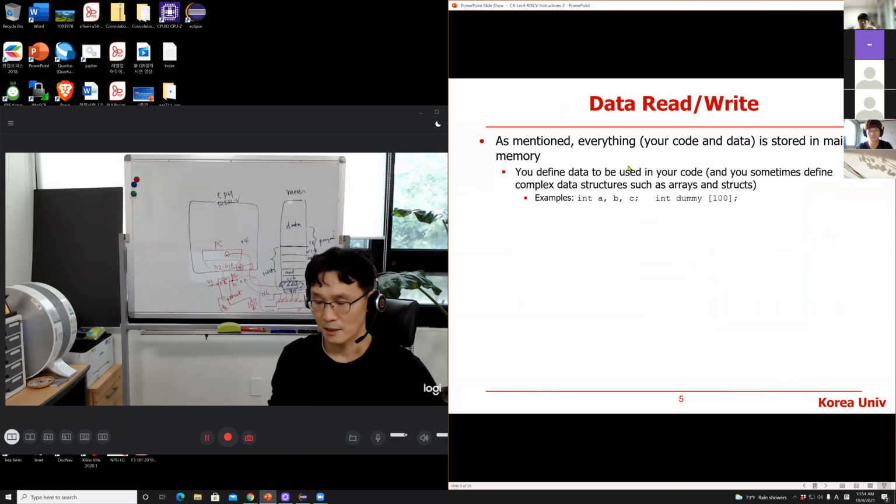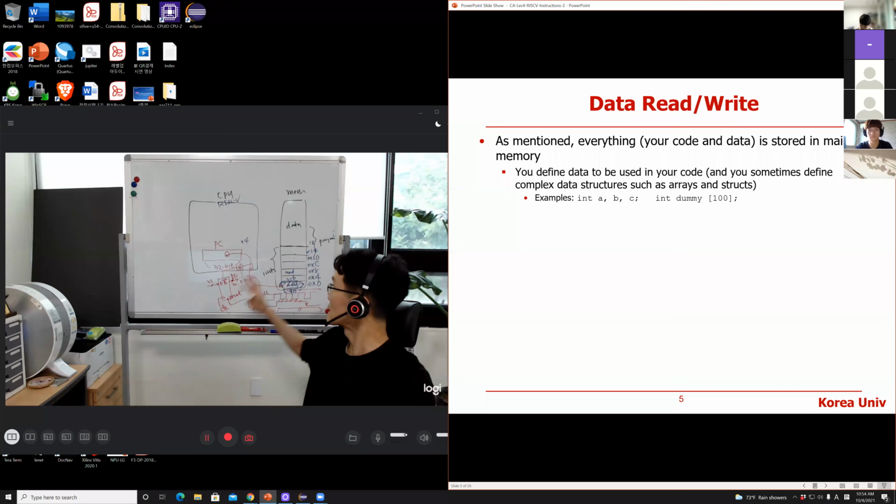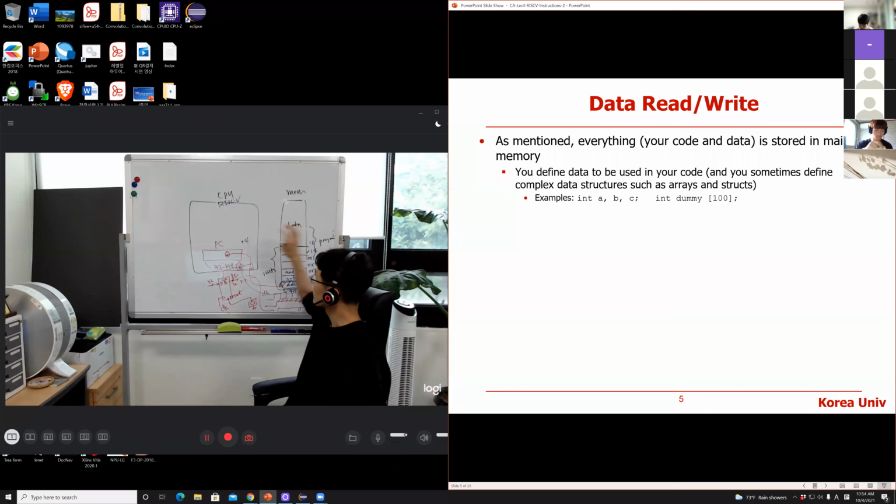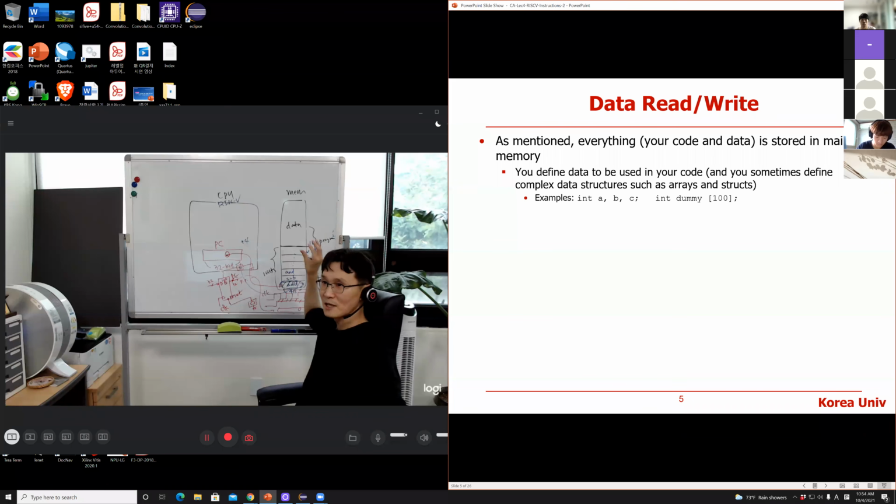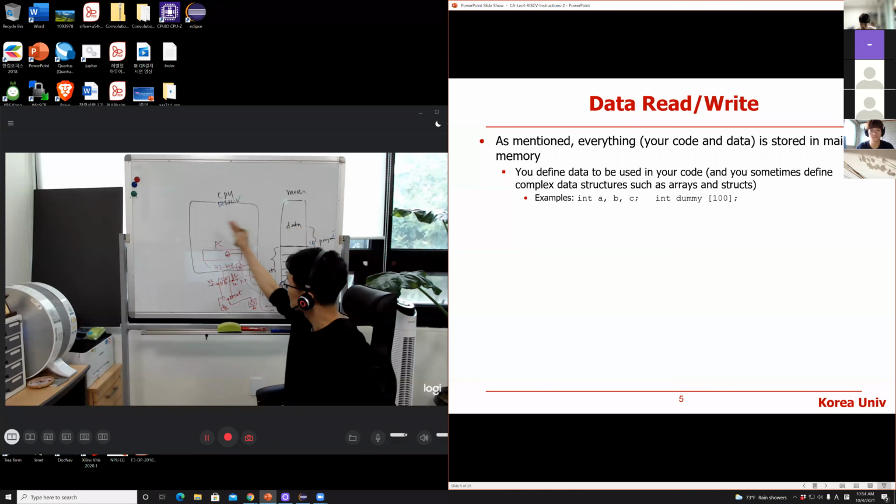Then the second reason why the CPU should access main memory is data access. You want to process data, whether big data processing or AI data processing. Anyway, the CPU should do some data processing. For that, the CPU should bring in data, then do some operation.